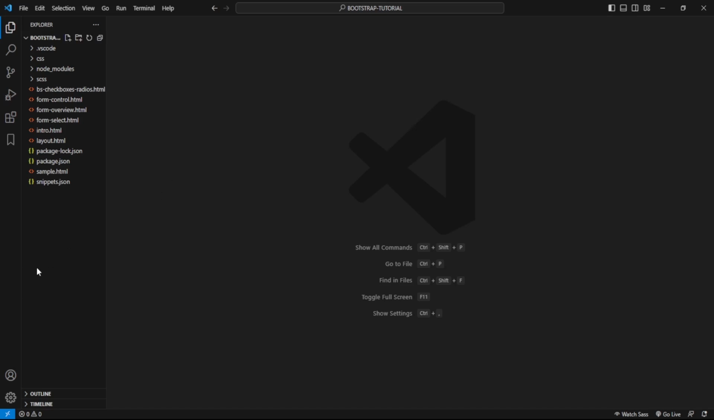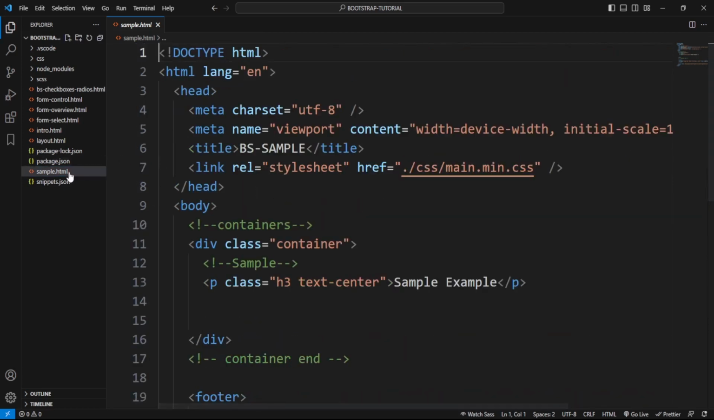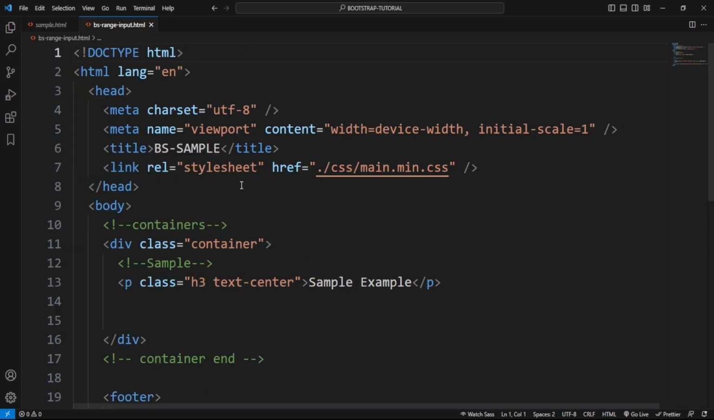So here we have our project folder, and let's click on this sample.html and let's go all the way up. I am going to copy this file and let's rename it as bootstrap range input. Hit save and let's close this explorer and let's copy all the instances of this sample text.